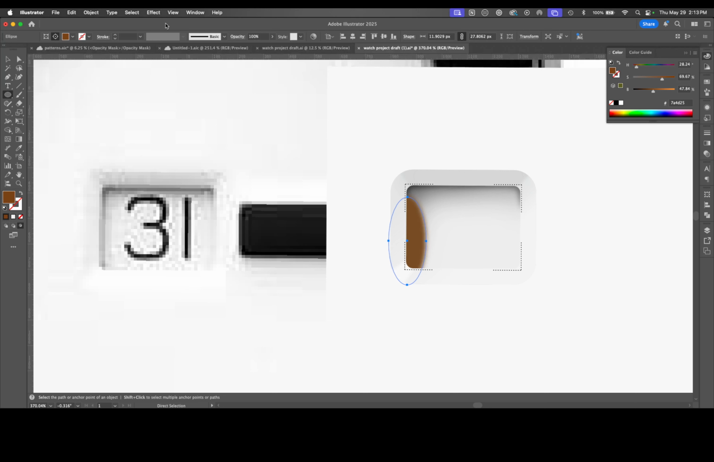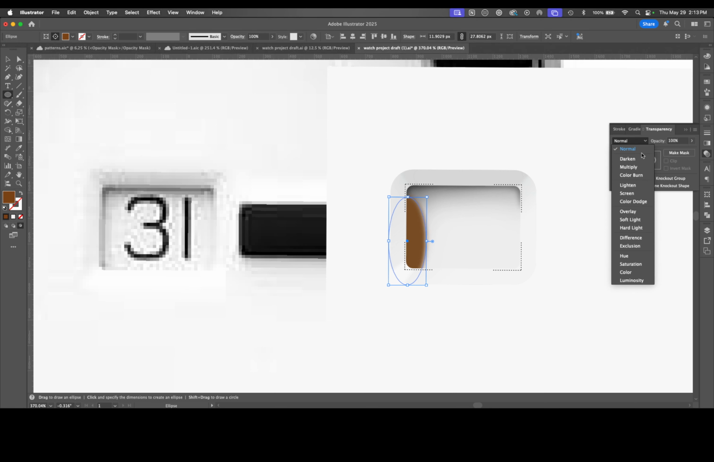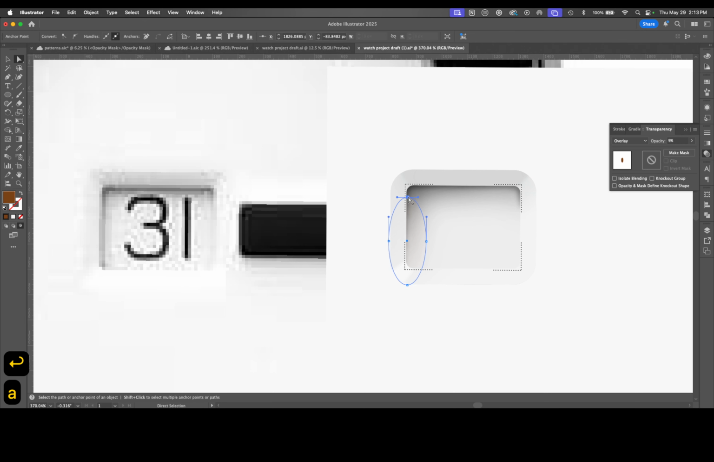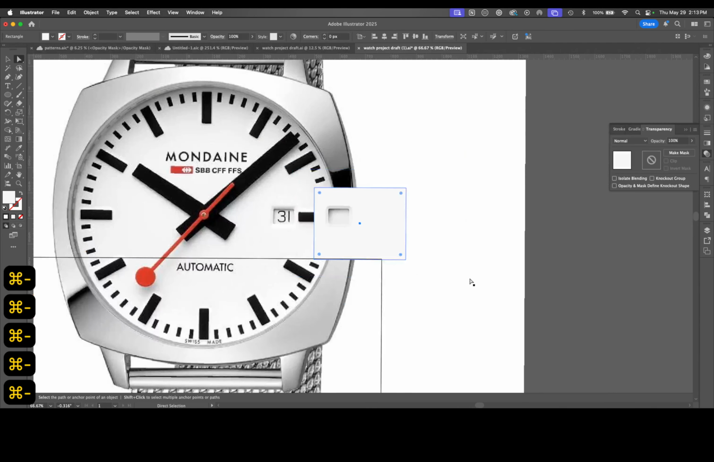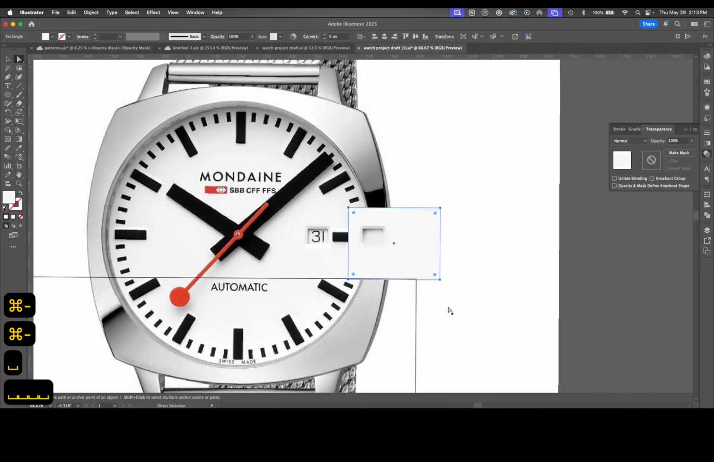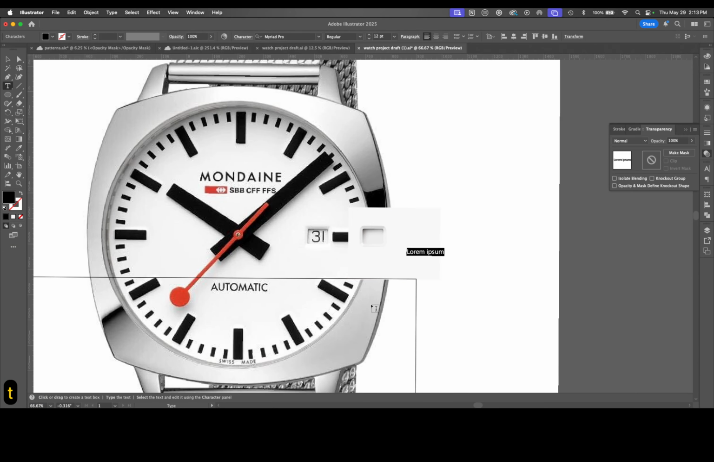Okay, Gaussian blur. And overlay and drop opacity. Stretch this out a little bit. I think we're starting to get there. That's looking pretty good. That might be a little dark. But then let's see what it looks like with the numbers.